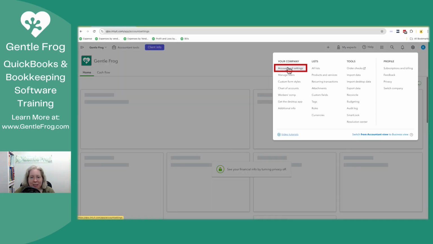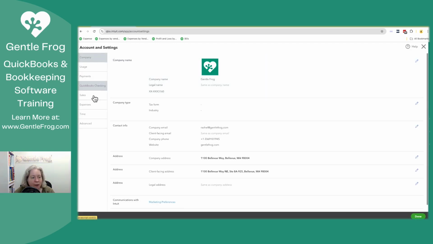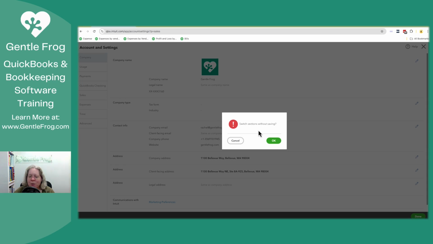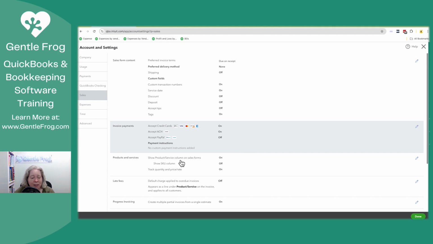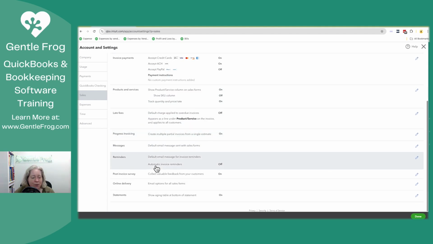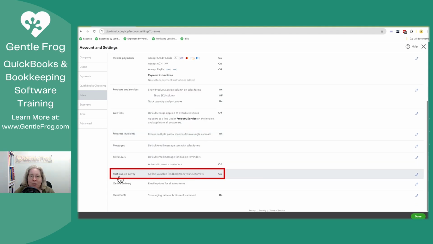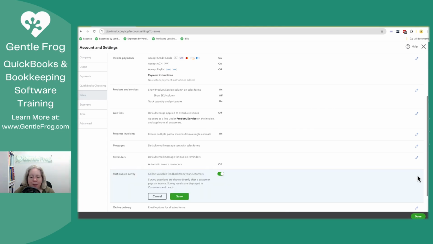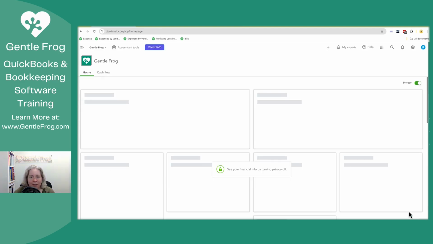So I'm going to go to the gear. I'm going to go to accounts and settings. On the left-hand side, I'm going to select sales. It says switch without saving. I didn't make any changes, so I'll say, yeah, that's fine. And then down here, if I scroll far enough, post-invoice survey. Collect feedback from your customers. I'm going to click on the pencil, and then I'm going to turn it off. It says that it's displayed in customers and leads. I've not found it. Let me go ahead and save, and I'll click done.